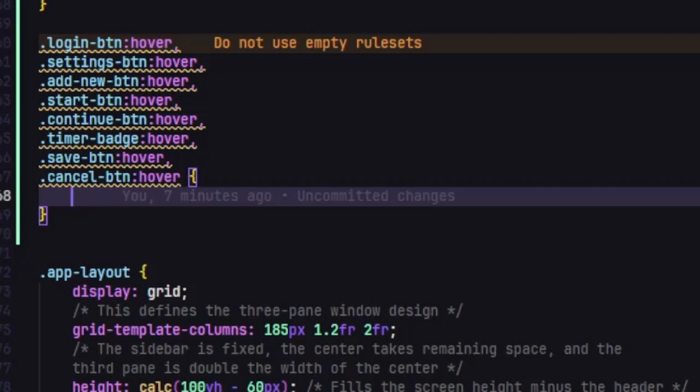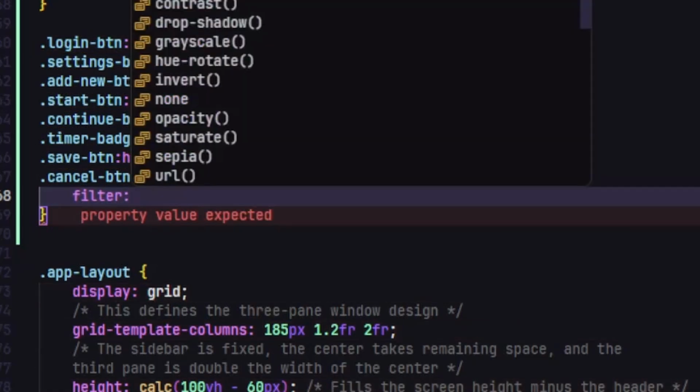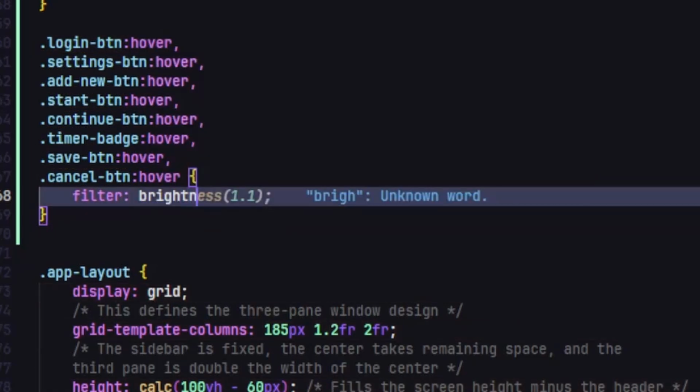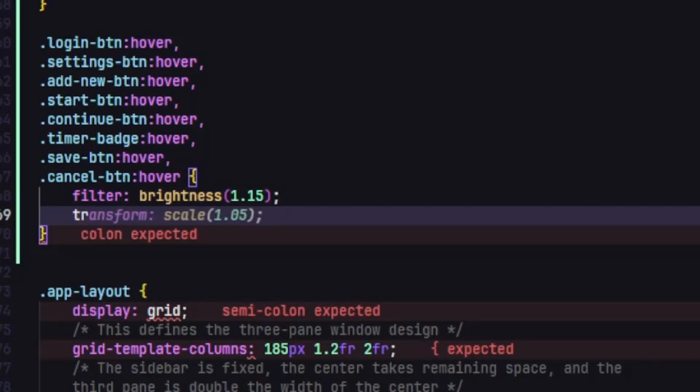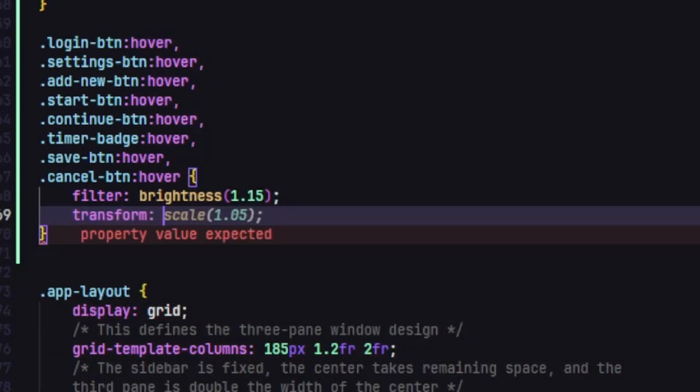Instead, we're going to use CSS filters. By applying a filter of brightness to increase on our hover states, we tell the browser to take whatever the current background color is and just mathematically make it brighter. Works universally across all buttons, keeping our style sheets incredibly clean. But we're going to take this one step further.